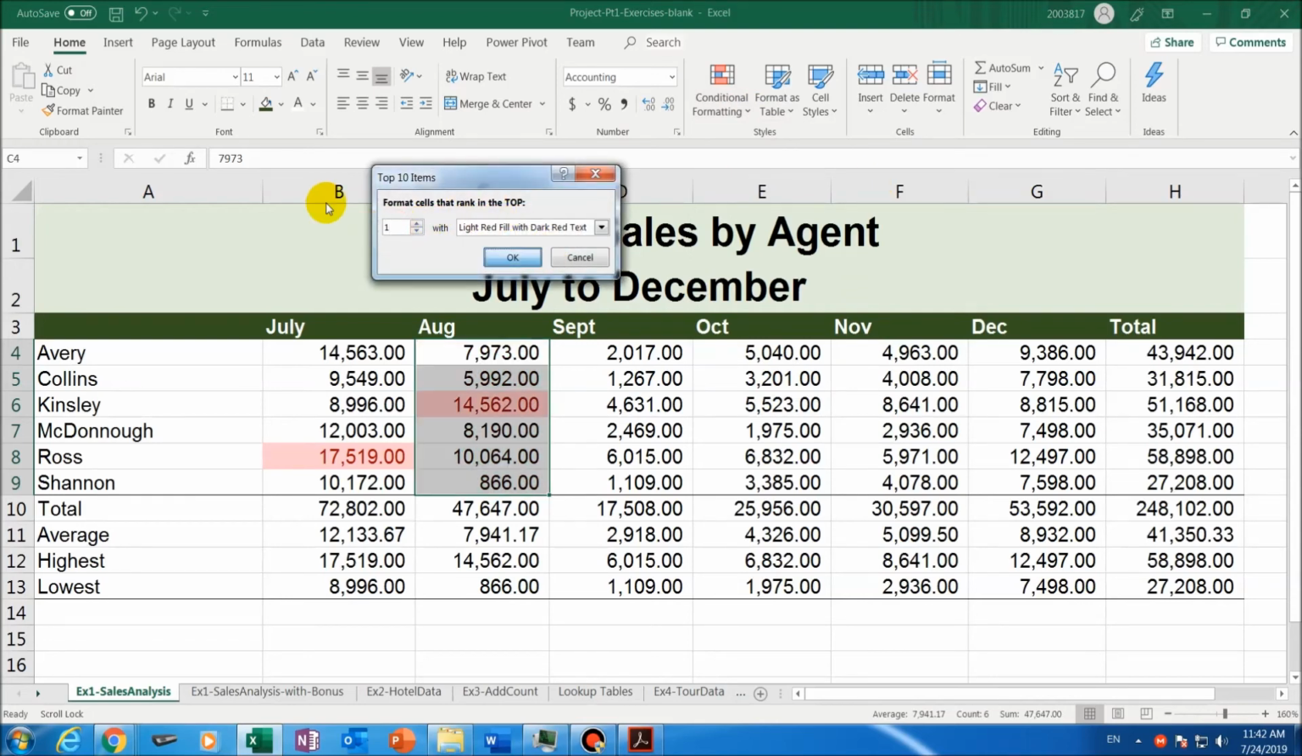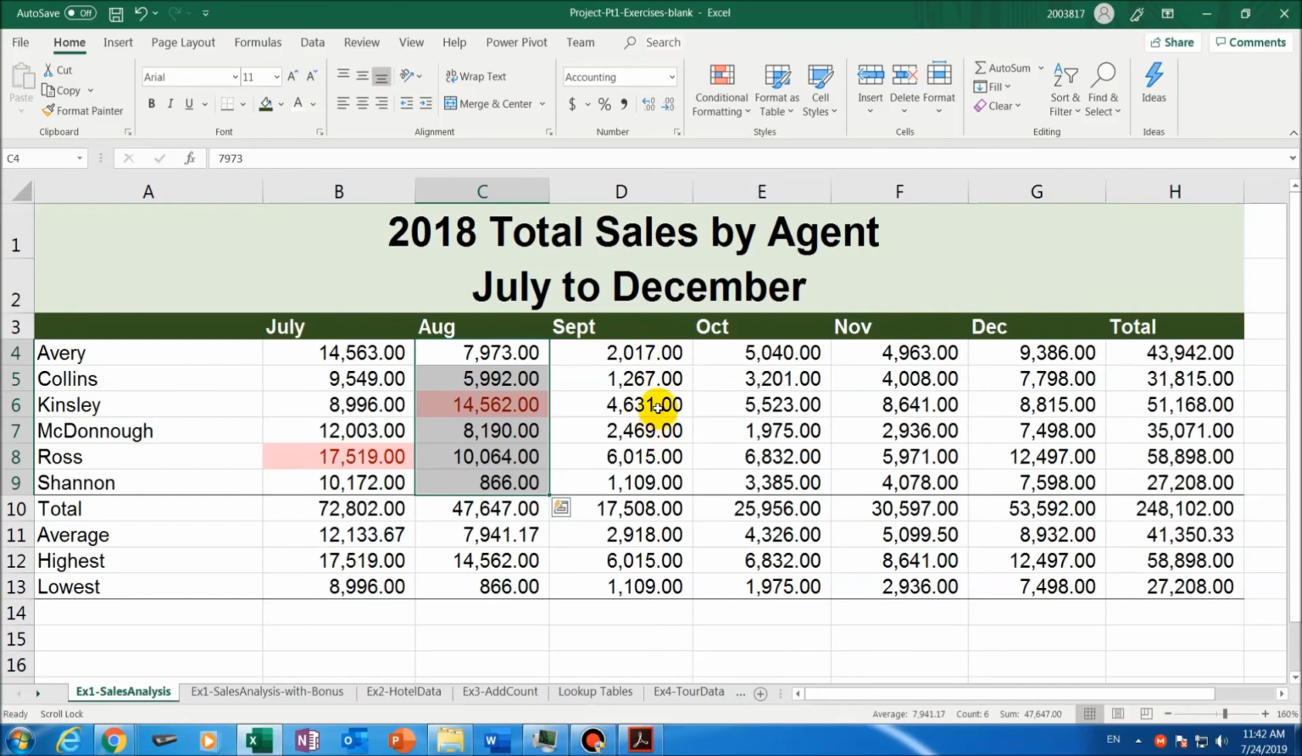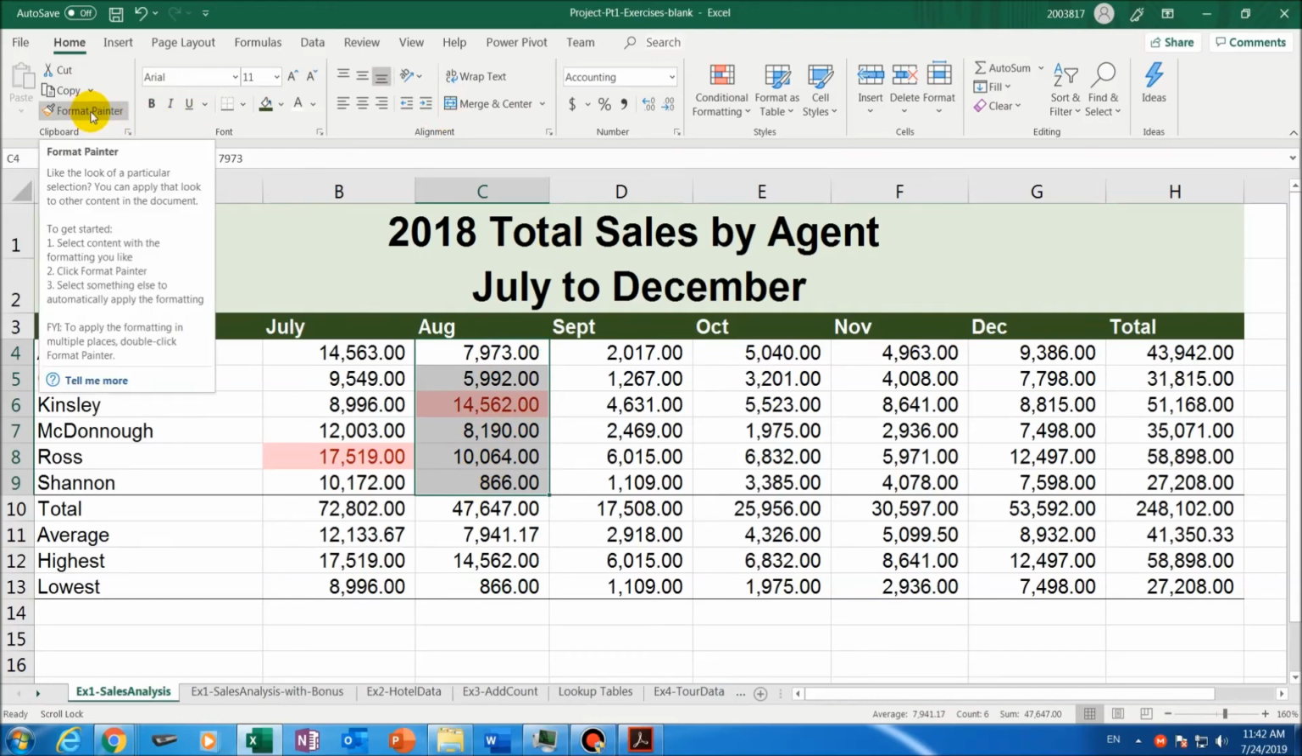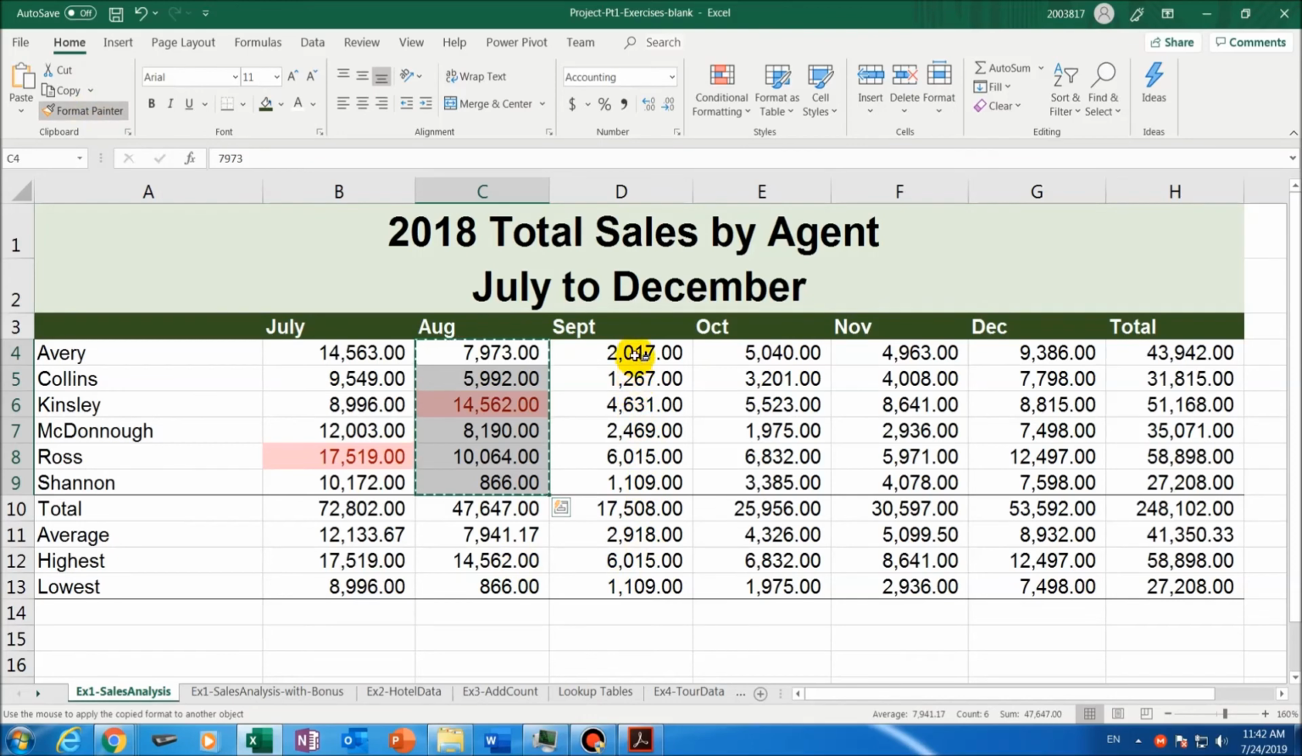Now you may have figured out that there must be a way to copy this format, and there is. So you can select these cells, click this button called Format Painter. This will copy the format, and then click and drag it here in September, and now it copies the format. But you want to copy it to October, November, and December as well. So if you want to copy the format to multiple ranges, this is what you do.